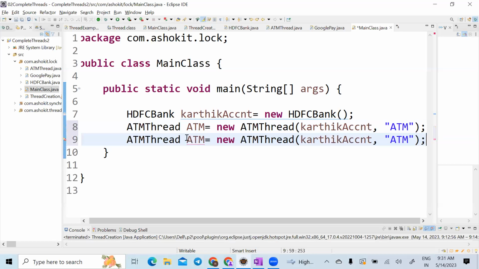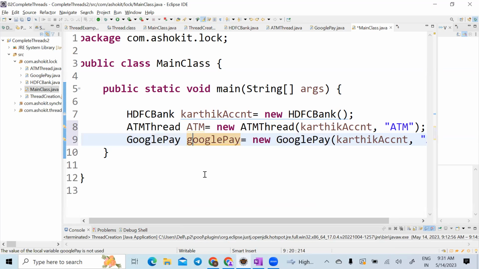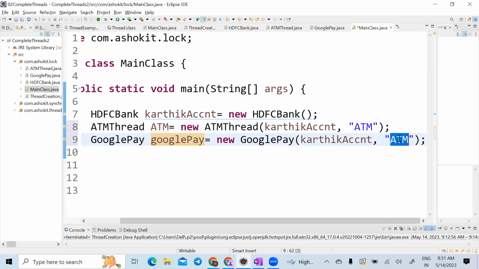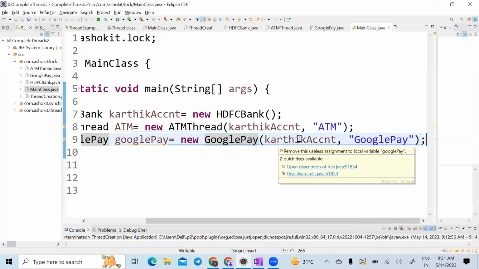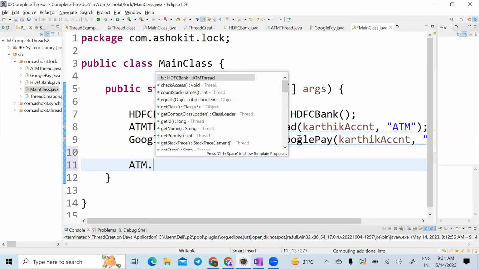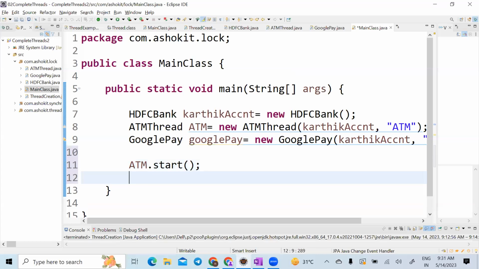Similarly, let's do Google Pay. Google Pay, and then let's keep the thread name as Google Pay. Now, can you say I have created 2 threads? If I run the program, will the run methods of the ATM and Google Pay threads execute, or what should I do? No, we should call the start method. Yes. ATM dot start, and then Google Pay dot start.